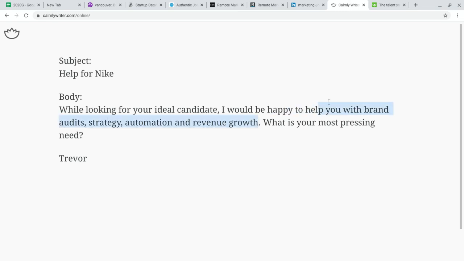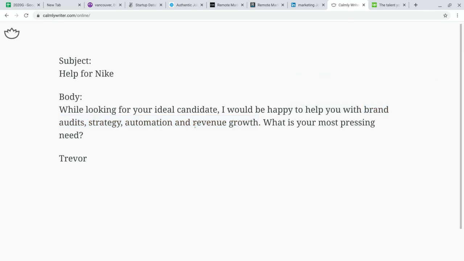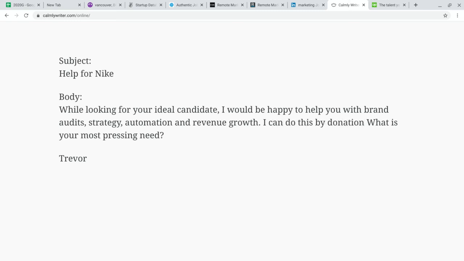And it's great because if you suggest things that you can do, that's suggesting how you can help, okay? You want to make this different or switch it up? You could say, I can do this by donation. Maybe you want to do pro bono type work. Again, I can do this by donation.